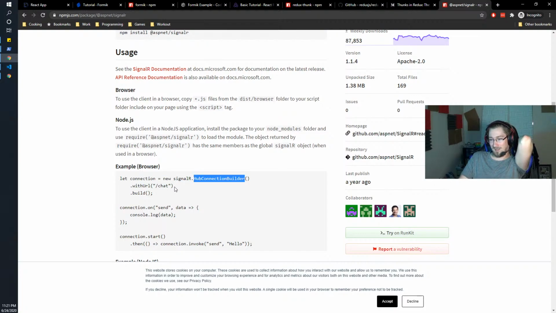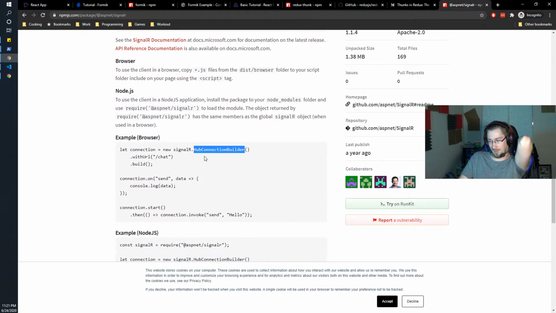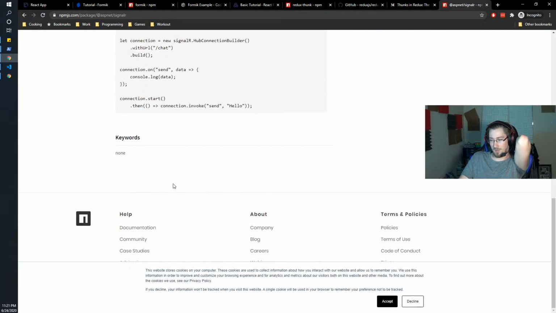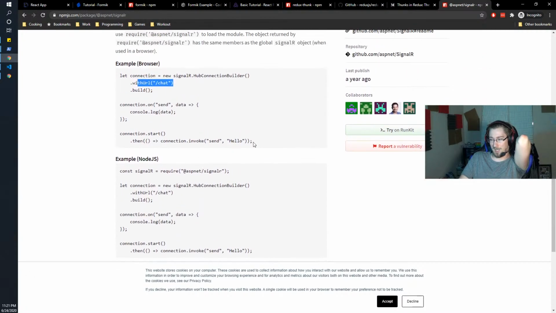SignalR basically builds this example for the hub connection builder constructor. Oh, so this is actually an example of how to create a chat. Hub connection builder with URL. So it's basically declaring that the chat URL is the URL to have a socket on.